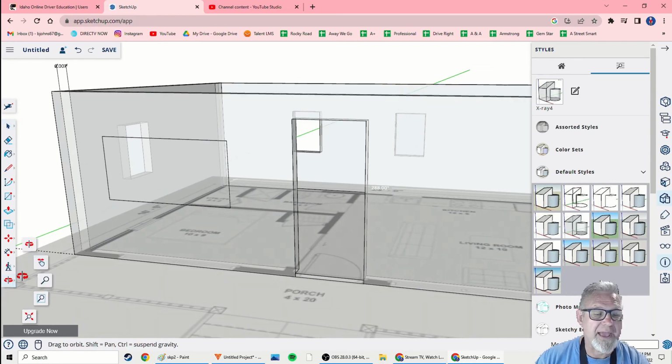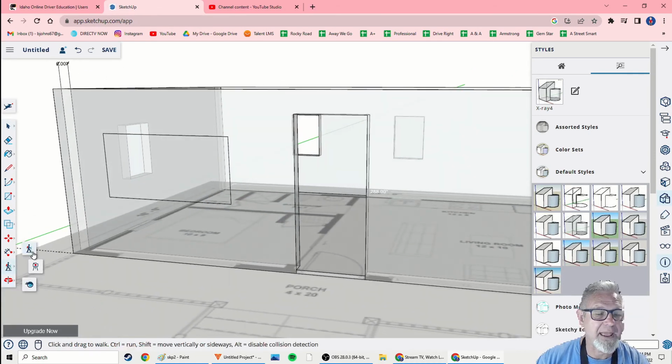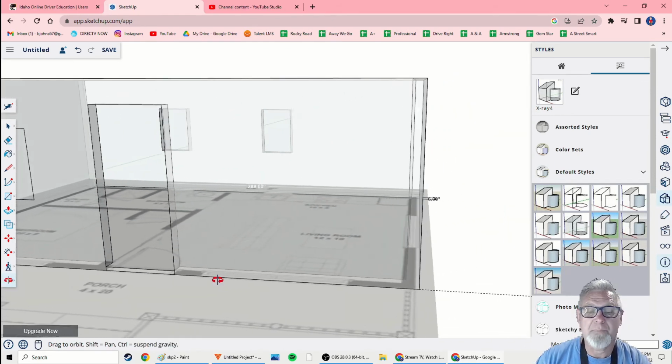So I'm going to pan over. Nope, pan over, not that. Pan. Thank you. I knew that wasn't pan. That was rotate. So pan.